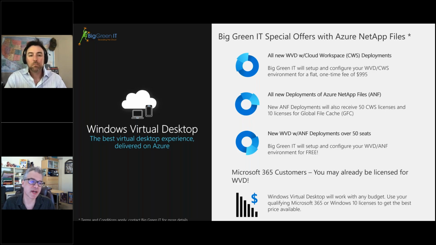If you are using NetApp Files, you can get 50 of the Cloud Workspace licenses and 10 for Global File Cache. That's a product that allows you to use files all over the globe and have them actually stay in sync and have file locking. So if you have multiple locations, you can have an AutoCAD file open in Chicago, and when the user in New York tries to modify it, they won't be able to, all kept in sync. But those licenses come for free as part of that Azure NetApp Files deployment.